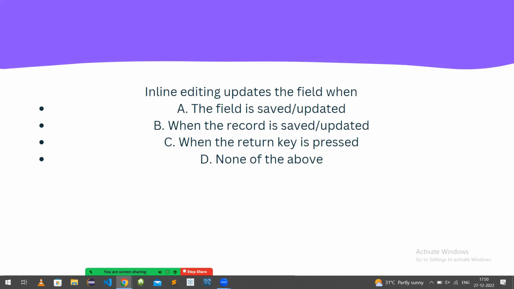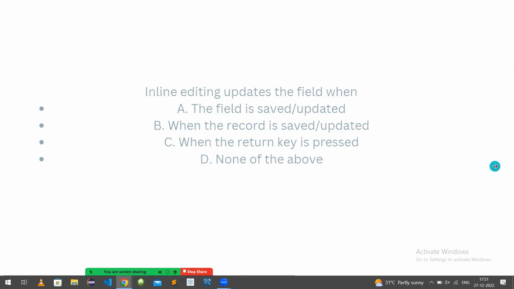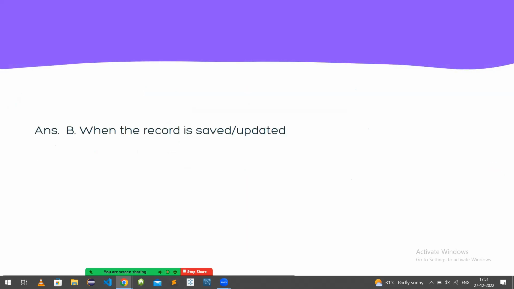Inline editing updates the field when, these are the four options: the field is saved, the record is saved, the return key is pressed, none of the above. So what is the answer? B is the answer, when the record is saved or edited, right?